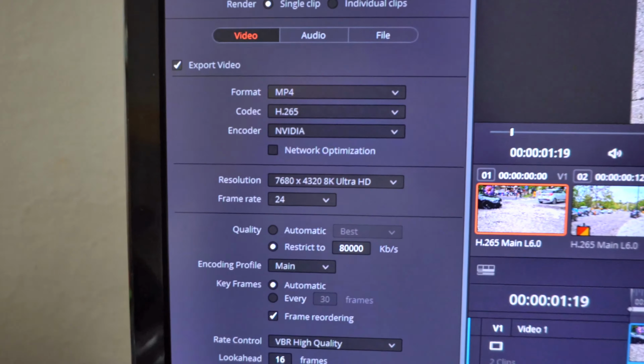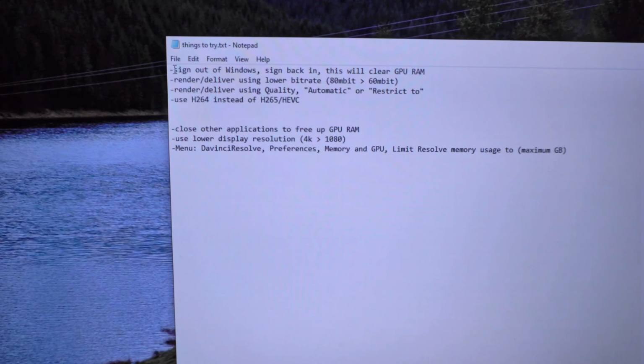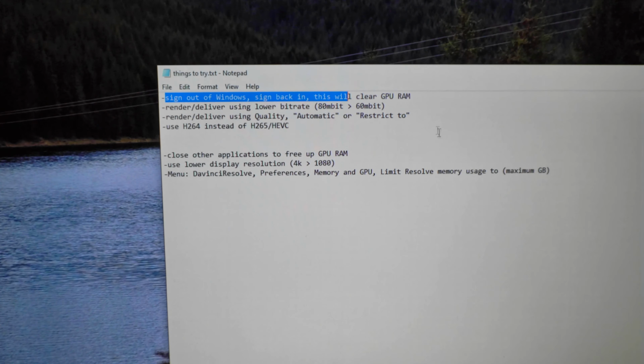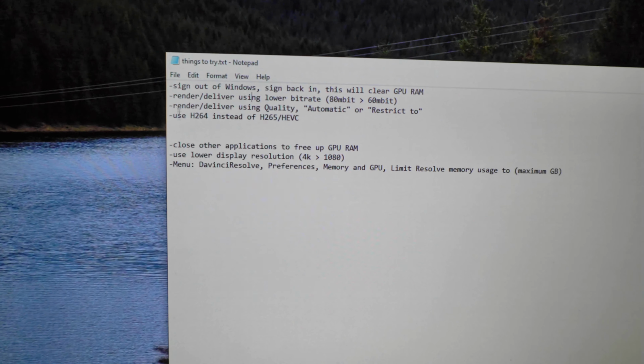And the 8K video was successfully rendered. It completed, so there was no error message. So signing out and signing back in, that will clear the memory of the graphics card. That helped. So let's take a look at the next one.